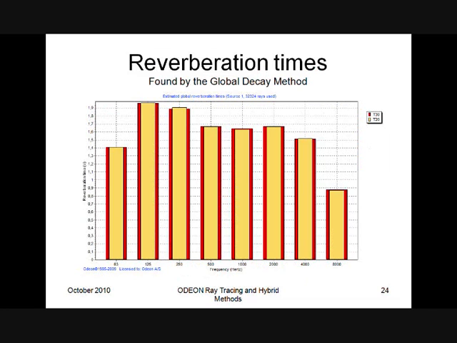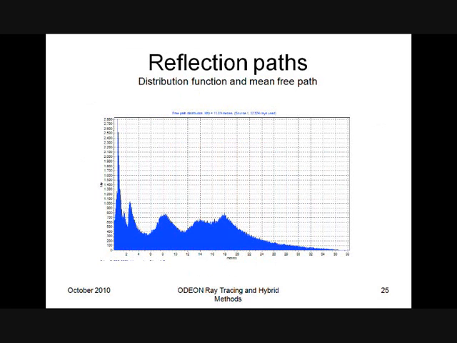With this global decay method, the reverberation time representing the average of the entire room volume is found. A point source must be defined, but there is no receiver. This is a quick and quite reliable prediction method for reverberation time, taking the location of absorption material into account. Another result from the ray tracing is the distribution function of the reflection path and the mean free path.